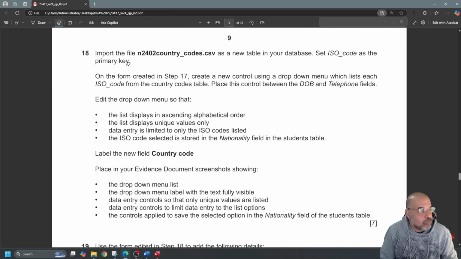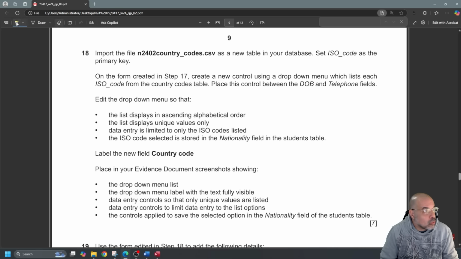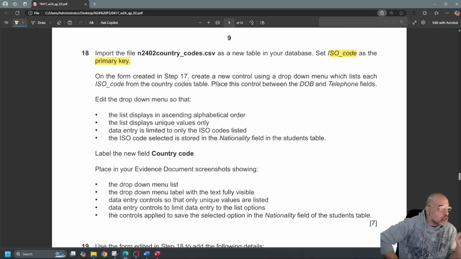Okay, number 18, import the file N2402 country codes.csv as a new table in your database. Set ISO.code as the primary key. So that's got to be the primary. So we're going to import another table here. On the form created in step 17, create a new control using a drop-down menu which lists each ISO code from the country codes table. Place this control between DOB and telephone fields.